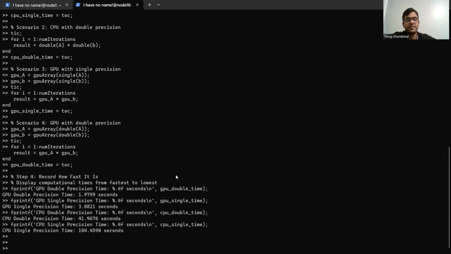Okay, so then we have something here. Let's see what we have here. Okay, so we have the output, and it has been ranked from the fastest to the slowest. You can see the GPU double precision is the fastest, at 1.9799. GPU single precision is 3.0821, while CPU double precision is 41.96, and CPU single precision is 104.4590.